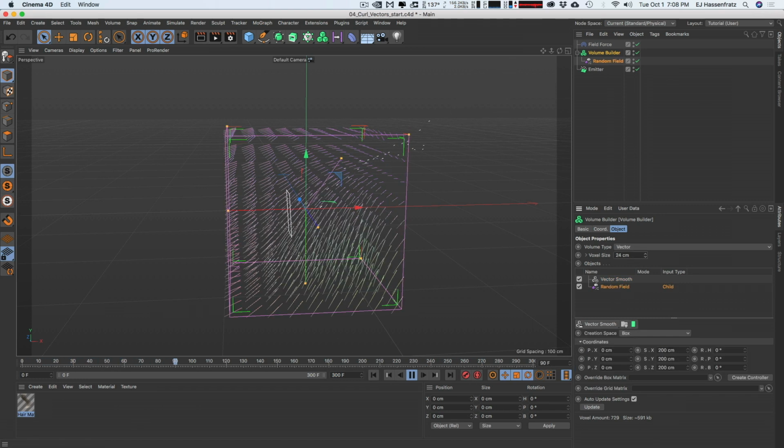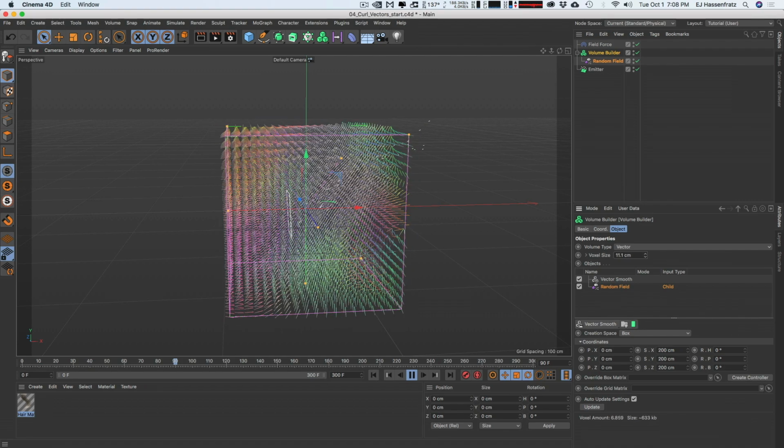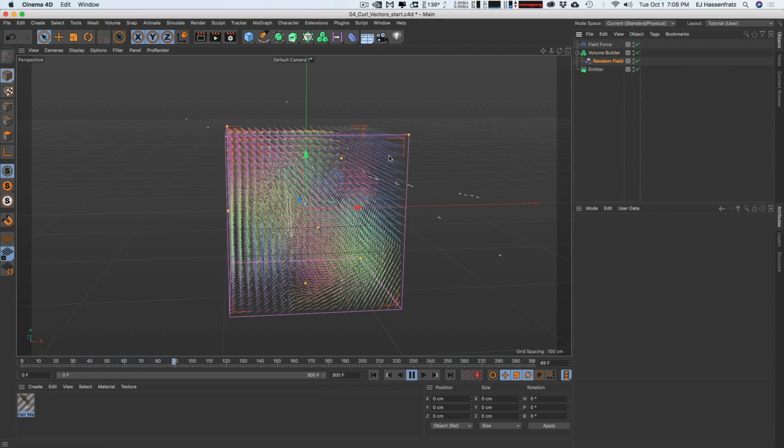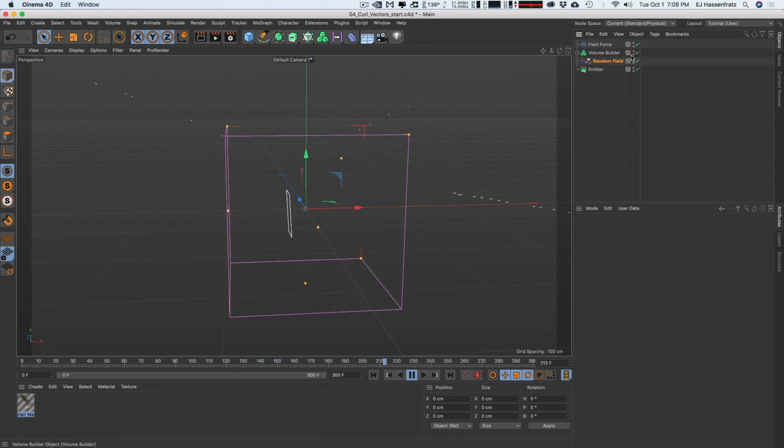So what I can do is just decrease the voxel size here, and that noise that we were using from that random field will be much more smooth, and you can see that this has way less of a really crazy looking effect. Now, if I go and hide this volume builder, so we just see our particles here, you can see that we're getting some interesting stuff going on here.